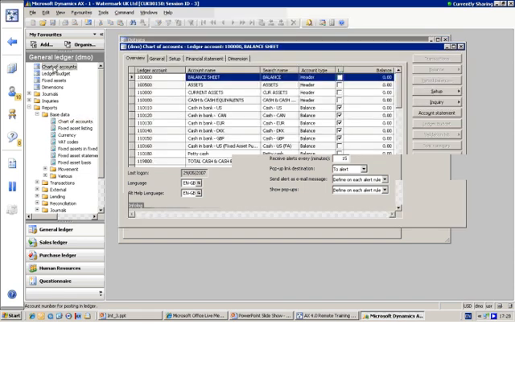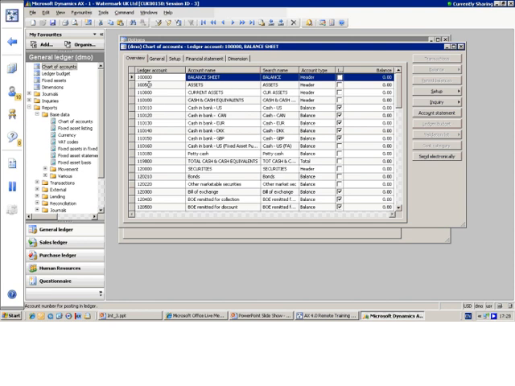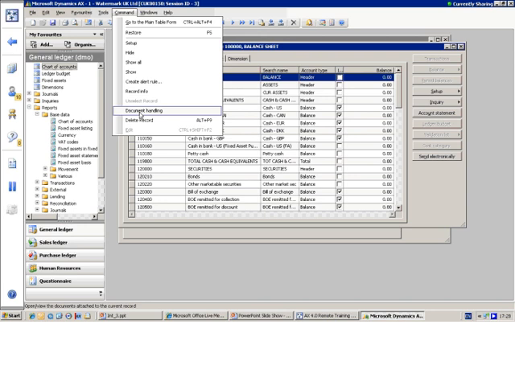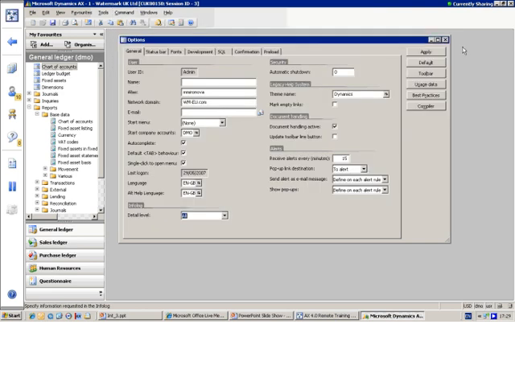So I will activate it by opening the chart of accounts. So the document handling icon is on the toolbar, so we can see the document handling button. And also in the command menu, we have the document handling option. Click it.